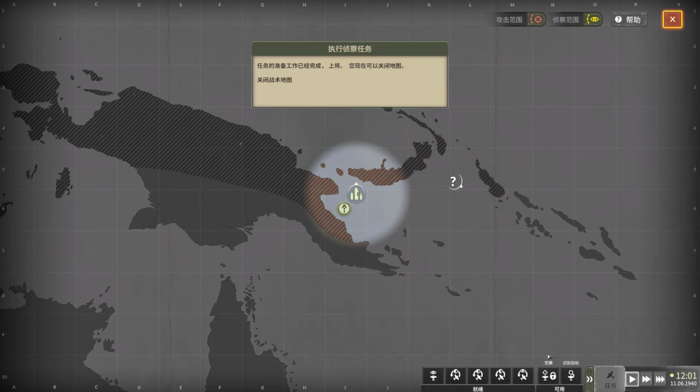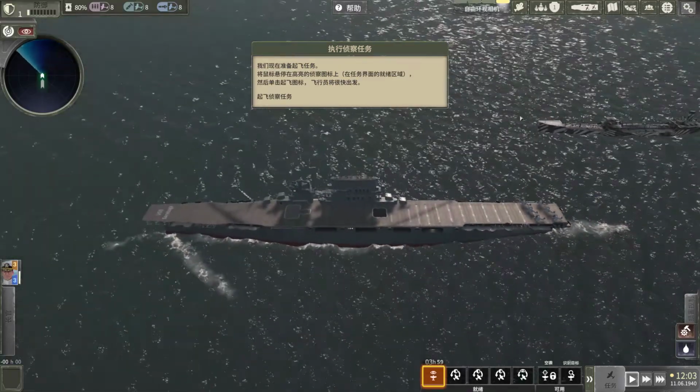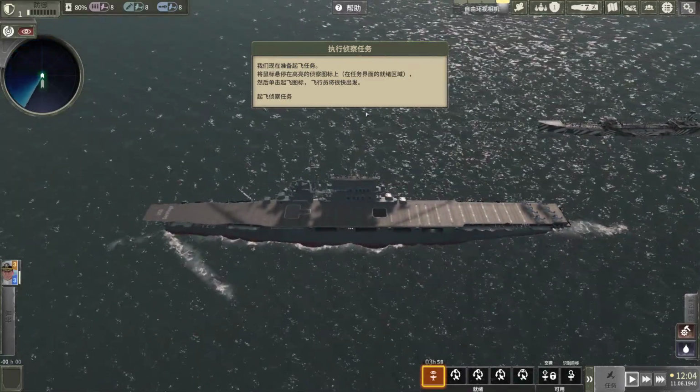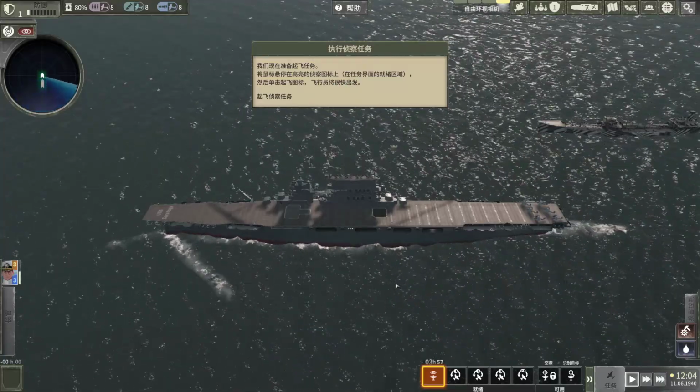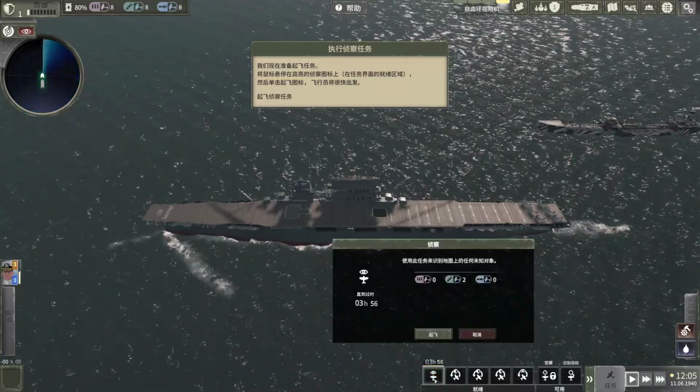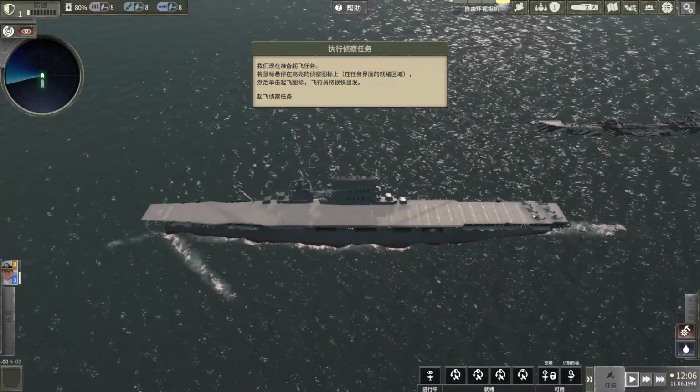Click Confirm. The preparations for the mission are complete, Admiral. We are ready to launch the mission. Hover over the highlighted recon icon in the Ready section of the missions panel and click the launch icon. The airmen will depart shortly.